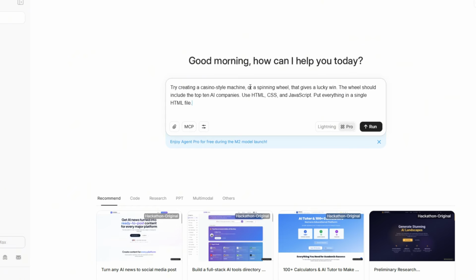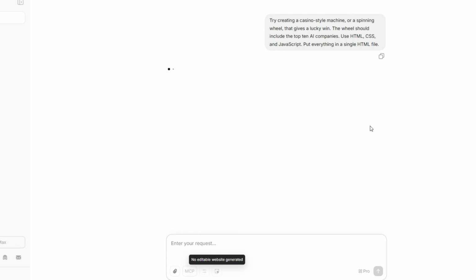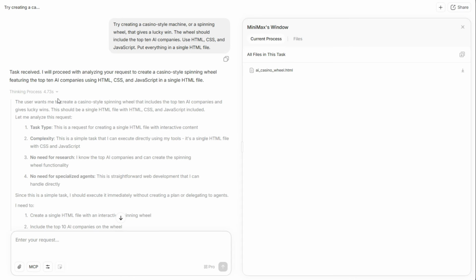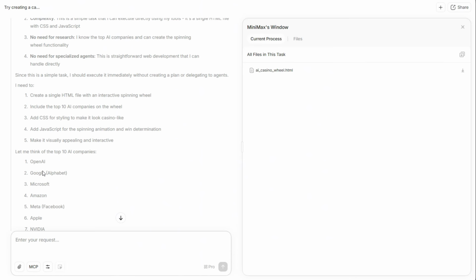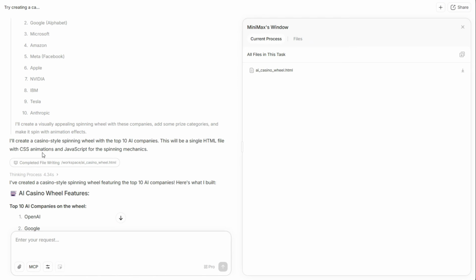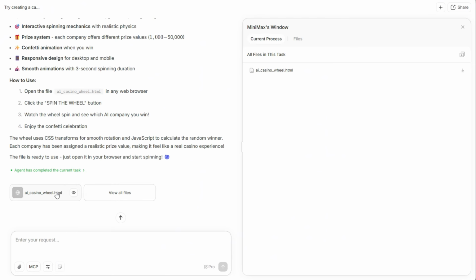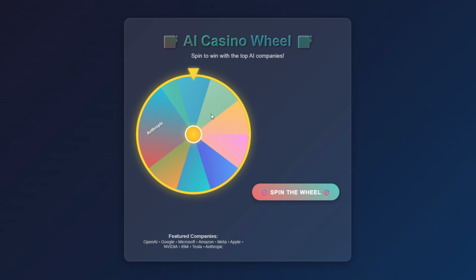Try creating a casino-style machine or a spinning wheel that gives a lucky win. The wheel should include the top 10 AI companies. Use HTML, CSS, and JavaScript. Put everything in a single HTML file. After I gave it the prompt, the agent immediately started its thinking process, breaking my request down into smaller steps. It searched the web for the top 10 AI companies and then got to work writing all the HTML, CSS, and JavaScript from scratch. And here's the final result.